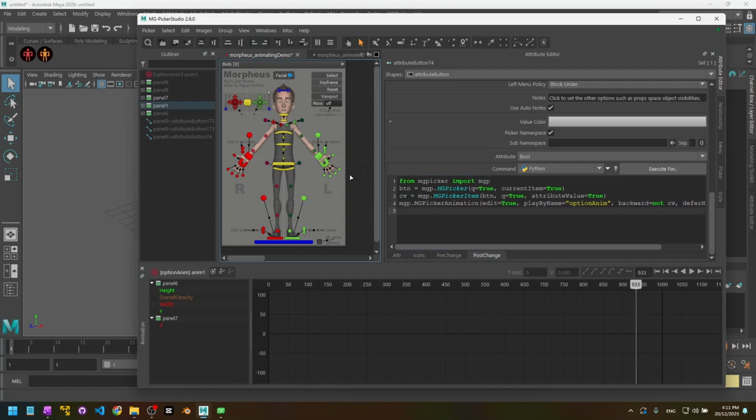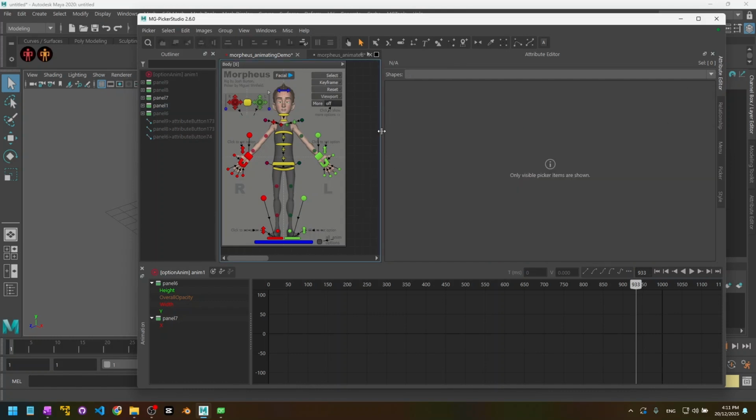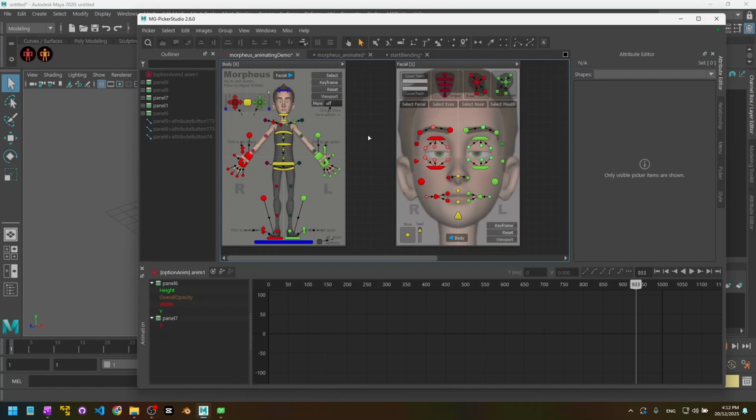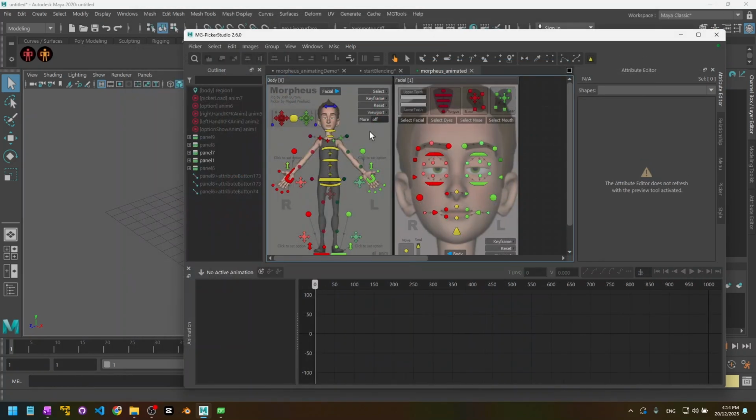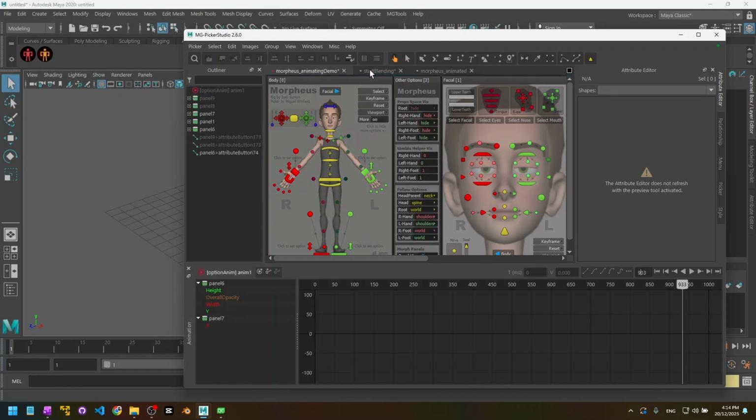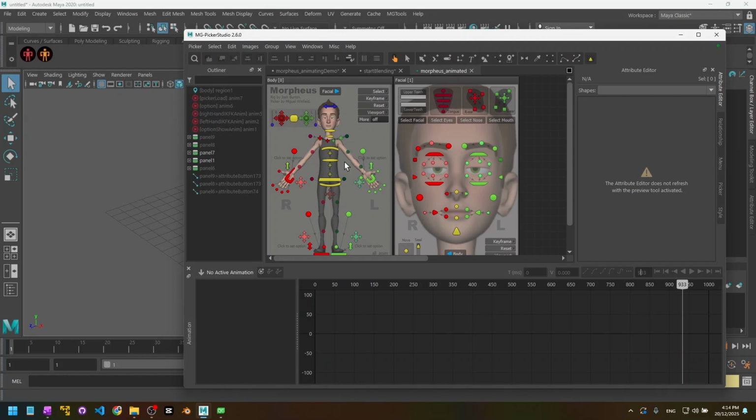Okay, and now if we preview it again, voila, the animation is there. Another feature I want to mention is the animation editing on the item level. So if we go to this finished picker file, as you can see, we got more animation.